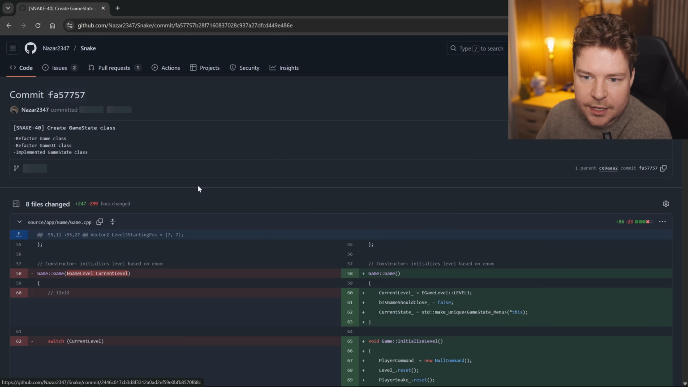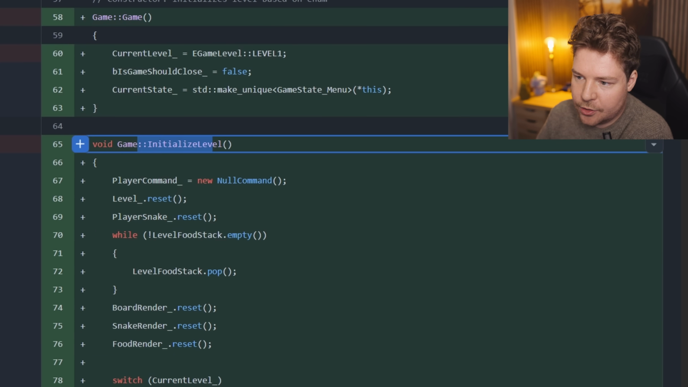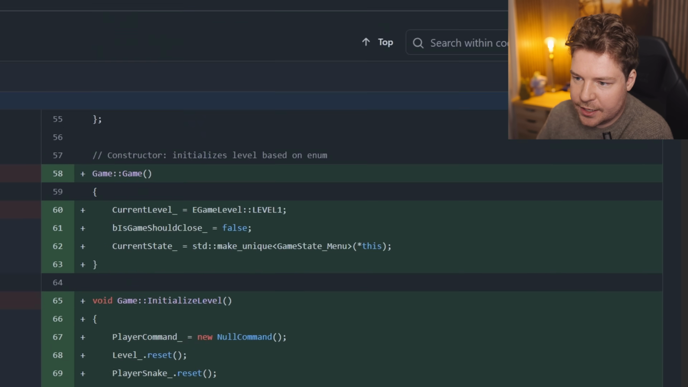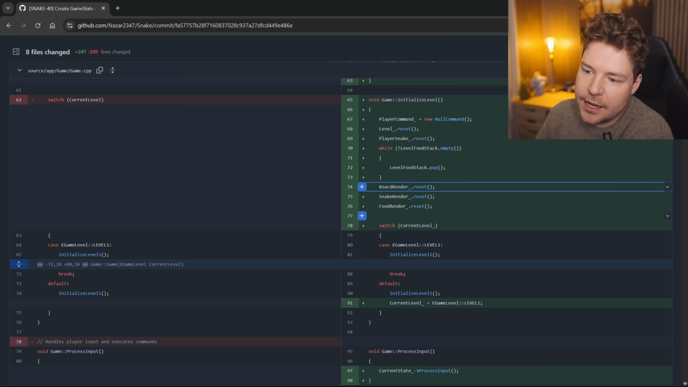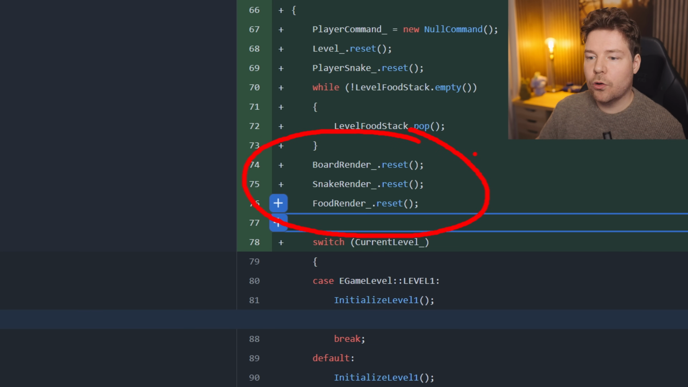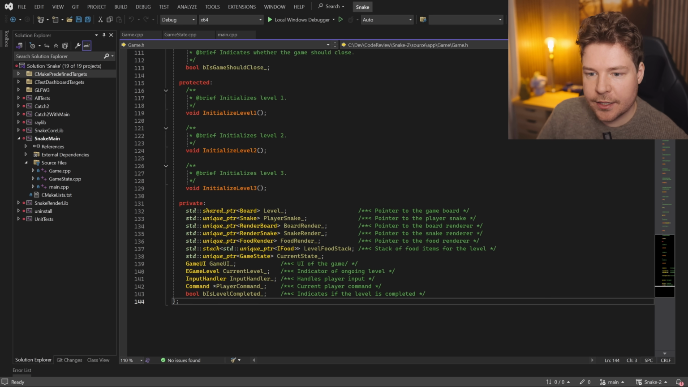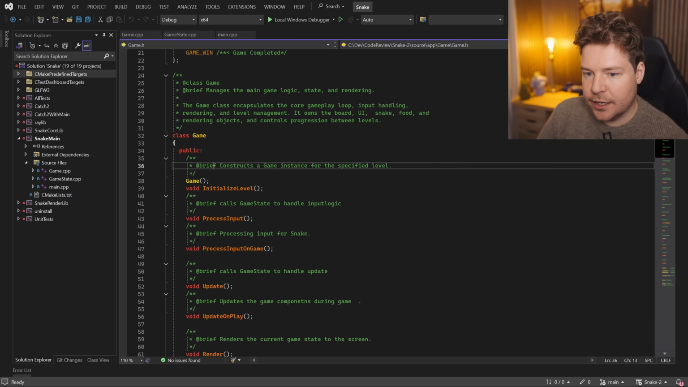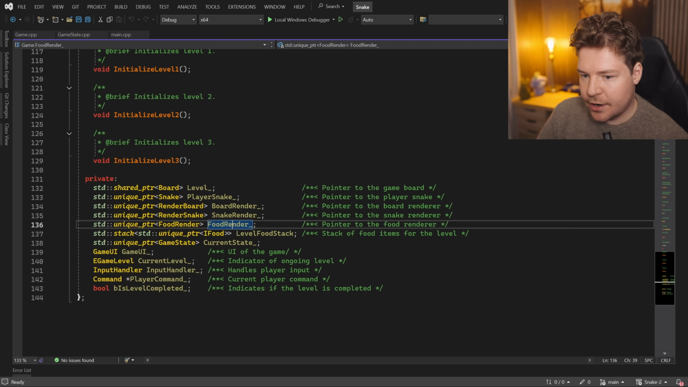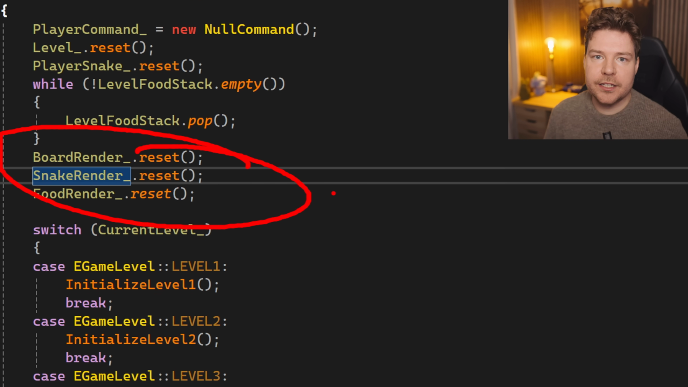Here's the create game state class commit, which includes a lot more actual implementation. So on initialize level, we seem to reset some pointers. See, I try and avoid this as much as possible. Like you can't always avoid this. So if we come over here into Visual Studio, you can see that inside the game class over here, we have board render, snake render, and food render, which are all unique pointers. By calling reset, we are basically deleting that memory. We're freeing that memory and resetting the unique pointer to just point to null.